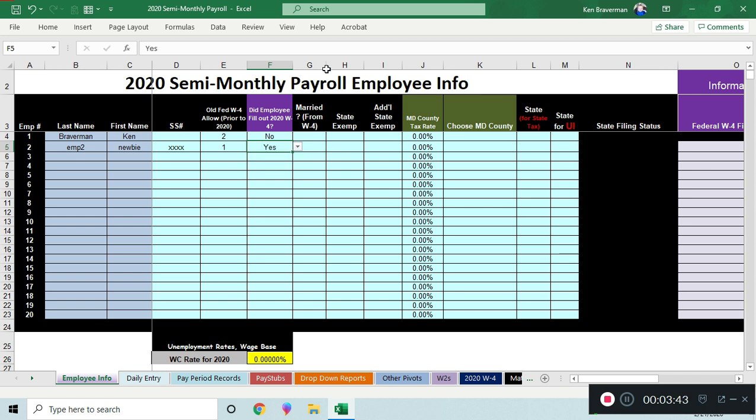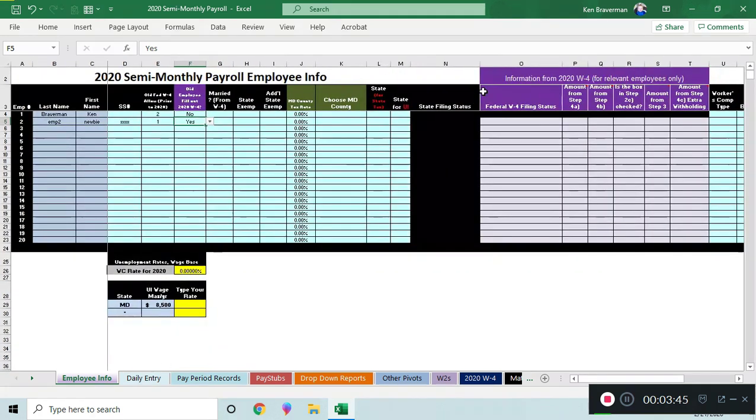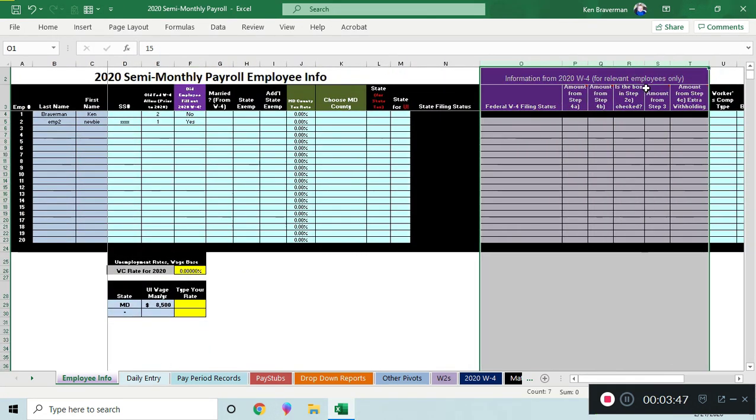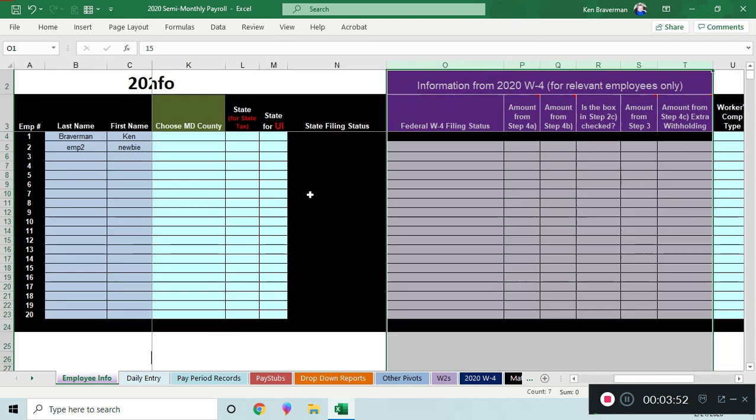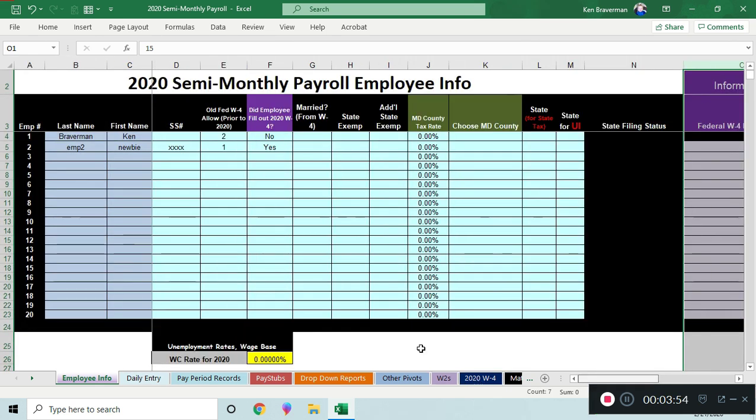So the new employee is going to have to do that, and what that opens up is this area over here, which is about information from the new 2020 W-4 that you'll need to put in there. We'll get over there in a second. But that's why you don't want to hide that stuff generally if you're going to be filing any new, let's assume this person we hire is going to be married.